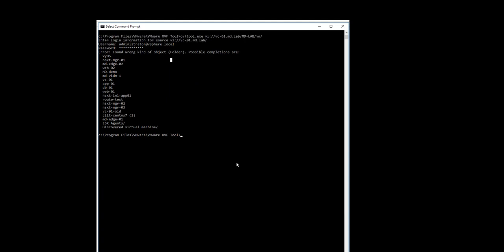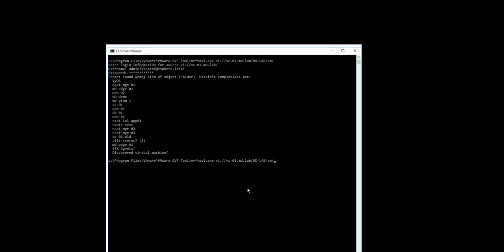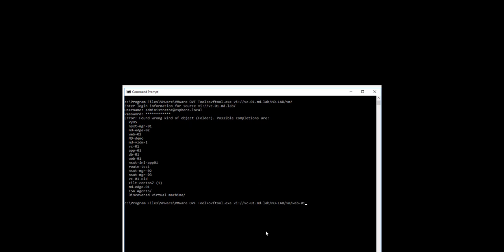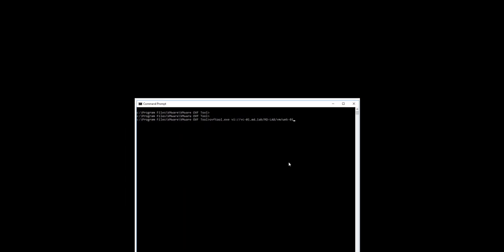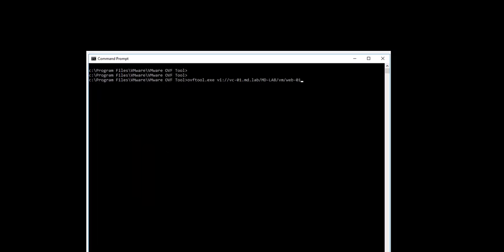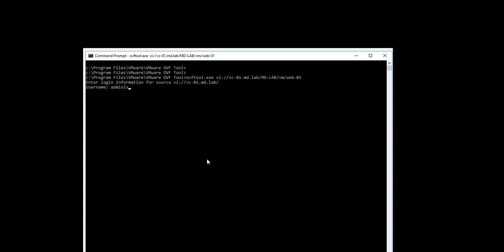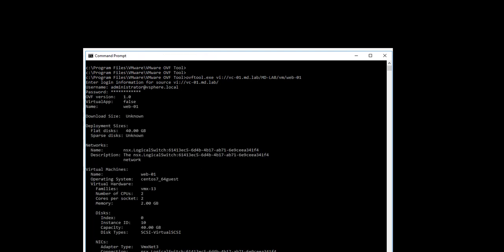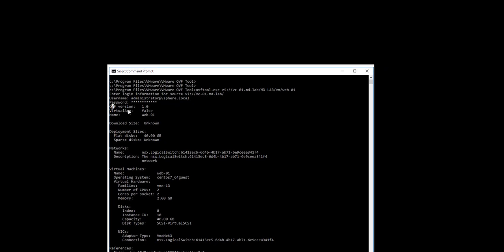Let's take one of the virtual machines as an example. We can read the properties of that particular virtual machine using the VM name, slash web VM. I'm getting the information about this particular virtual machine, web01. It provides the VM OVF details: what the OVF version is, what the virtual machine name is, what the configuration is like, memory, CPU, disk configured, what the disk size is, and what about the network information. All this information will be displayed here.